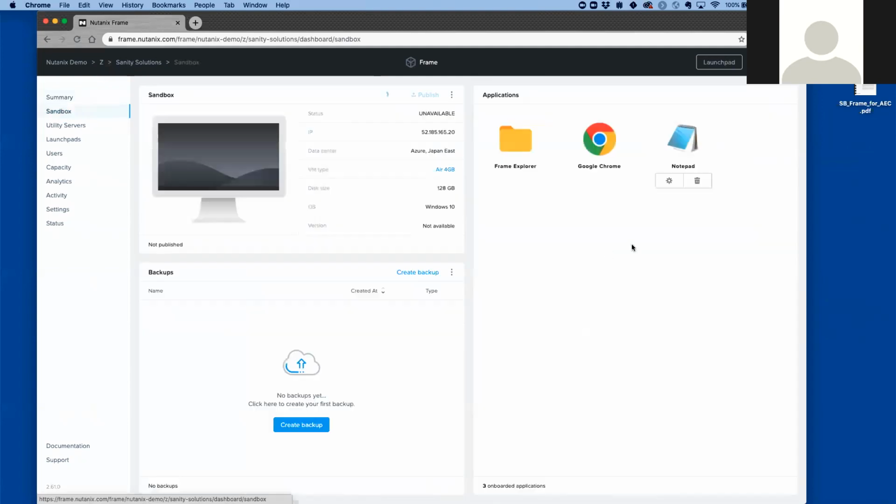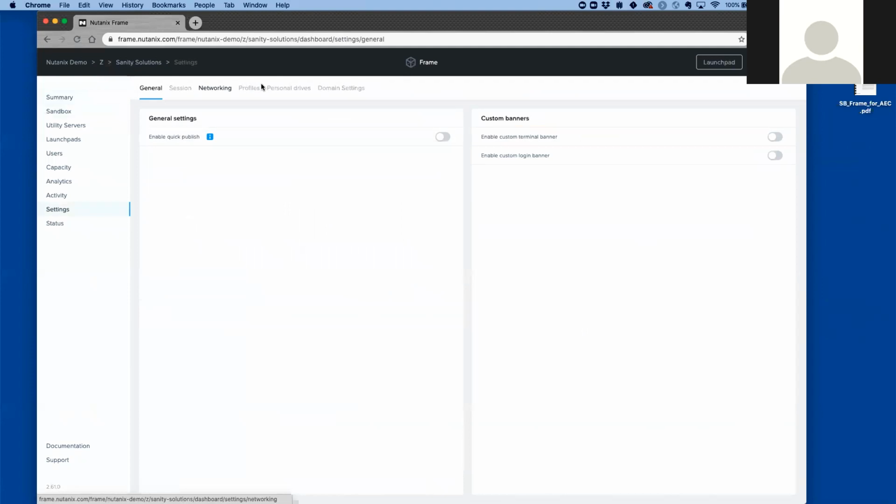You obviously need to install your applications on top of it. You can also configure enterprise profiles, join it to a domain, specify a specific CIDR block. These are all the things you can do. But what's great about Frame is it's all done with a single control plane. You're not logging into multiple consoles to manage this environment. So with that, I'll wrap things up.